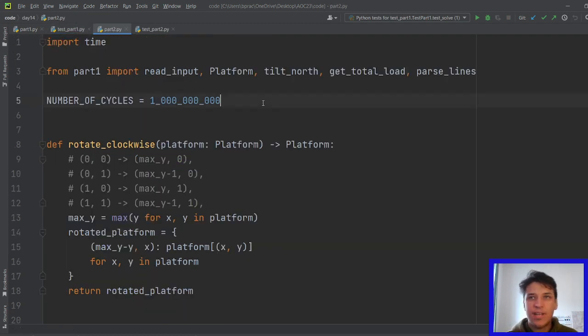For part 2, things become more interesting and a bit more complicated. We don't only tilt north, but this time we tilt in all directions, north, west, and so on. And then one cycle is tilting in all 4 directions. We're not only doing one of them, but actually a very large number of those cycles.